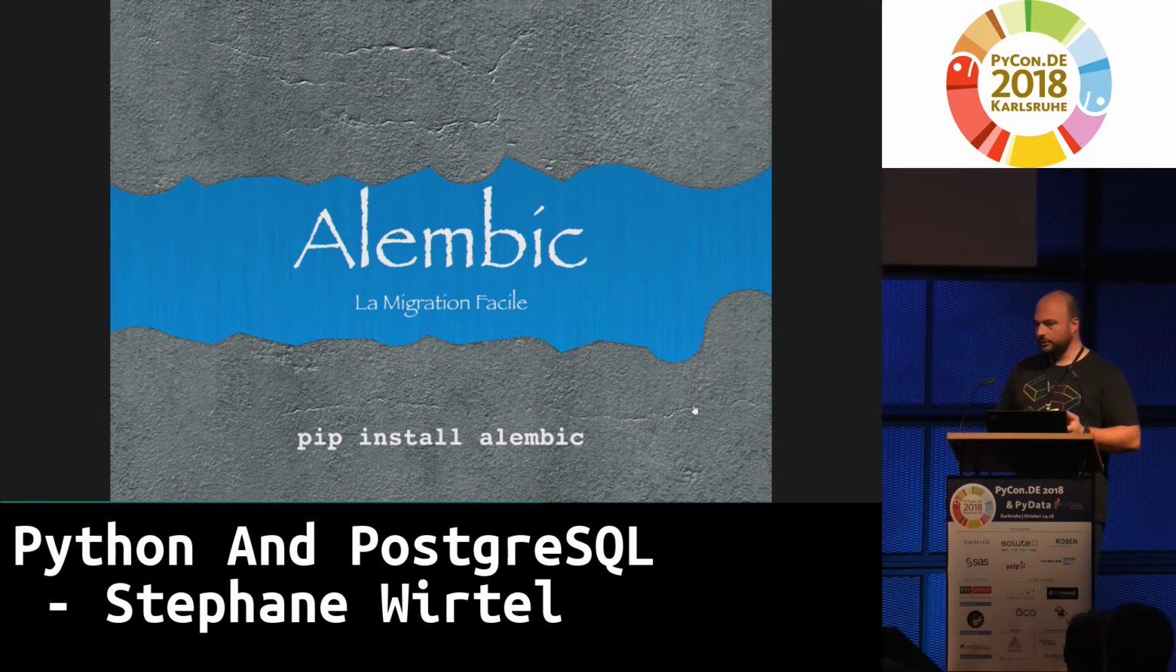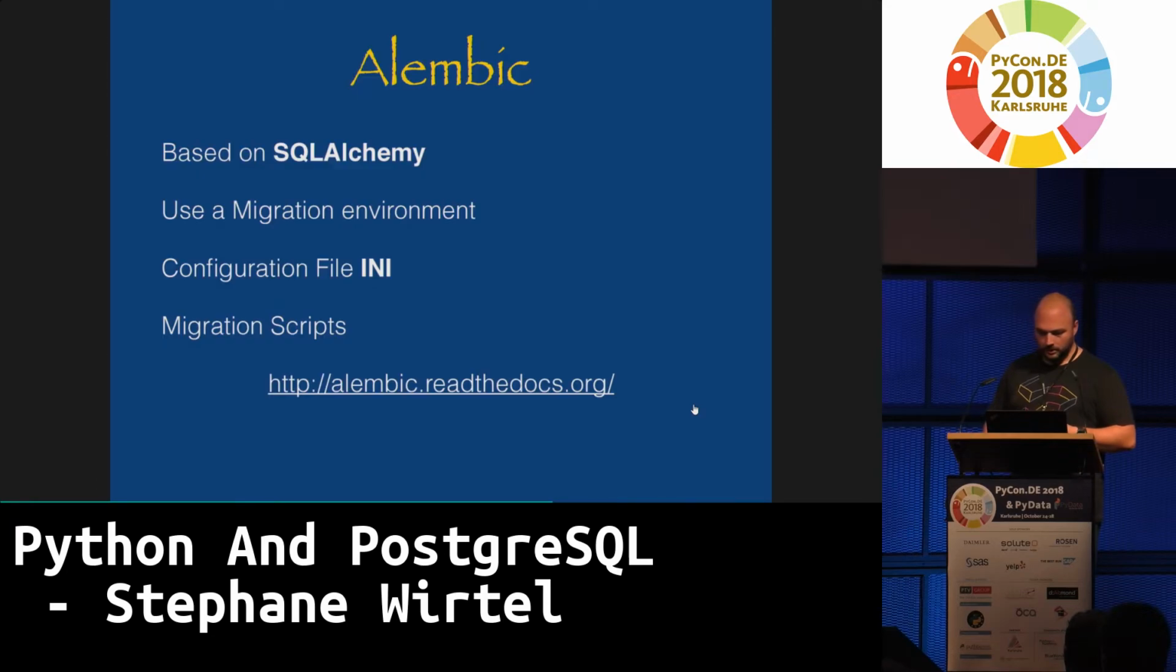What do you use for the migration of your database? In my case, Alembic, of course. How do you create your migration? Oh, yeah? Okay, Alembic is good.